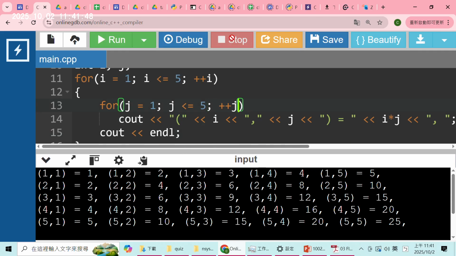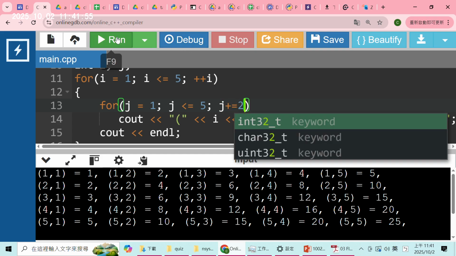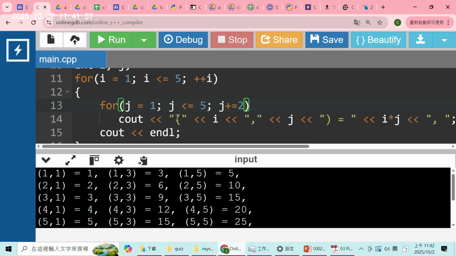You can control the steps. So for example, the step is increased by 2. Then we see that if you modify the step to be 2, then here we have 1 1, 1 3, and 1 5.